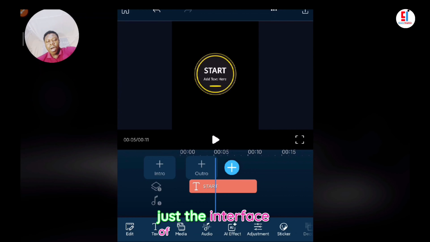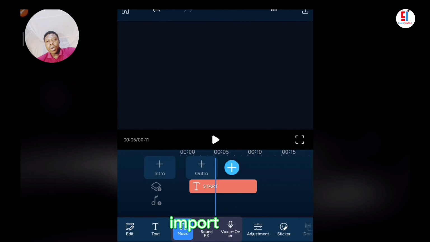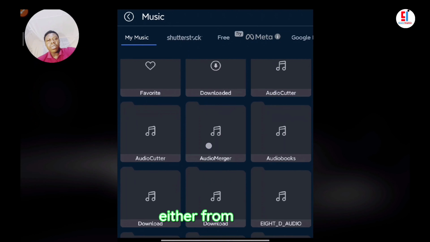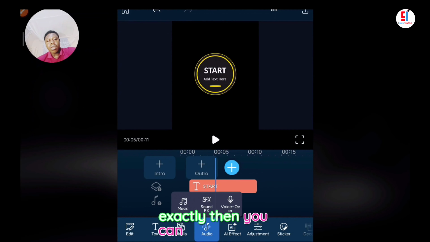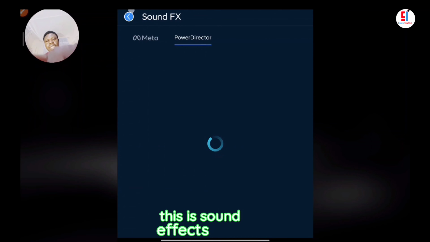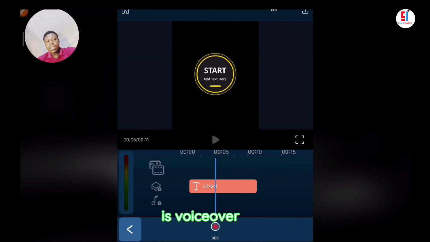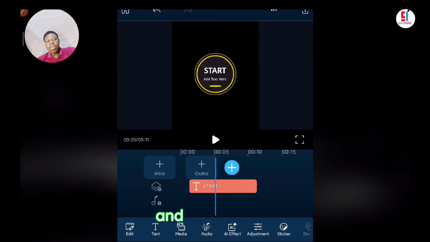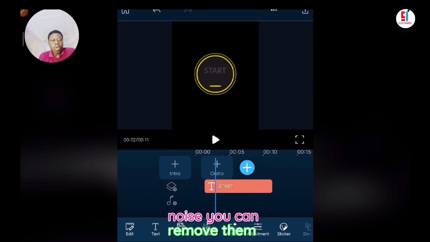This is just the interface of Power Director. Then for audio too, you can import music or audio file either from your device, or from other sources online. Then you can also select this option. This is sound effects, effect of sound. You can download them. This is voiceover. You can record voiceover here, and also you can edit your audio, background noise. You can remove them also.